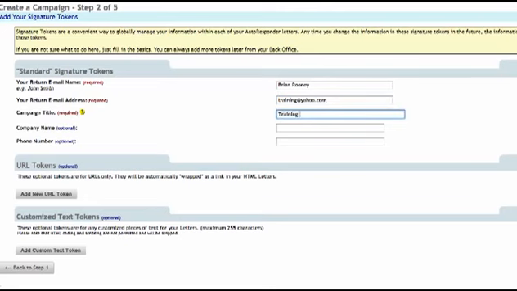Okay? You want to create a campaign title here. This is a good way to remind people of the information that they're receiving. It will show up on the confirmation email as well. You have an option here to add your company name and your phone number. A couple more options here.